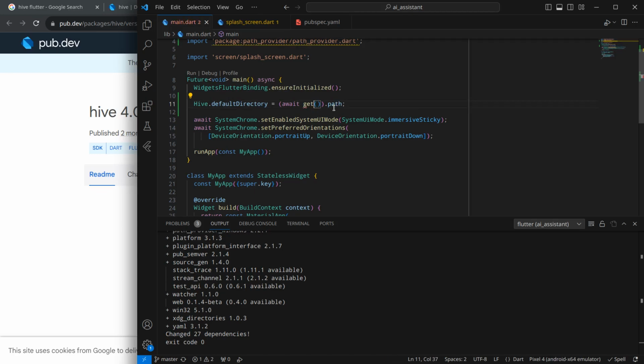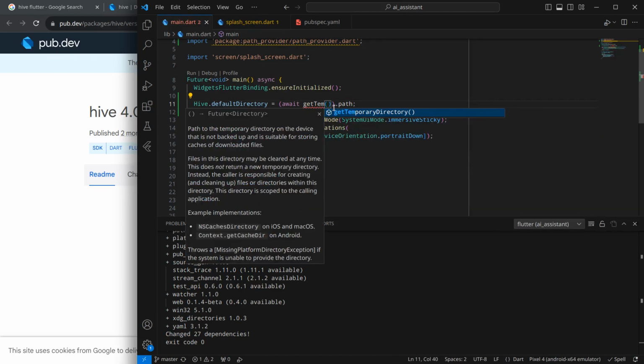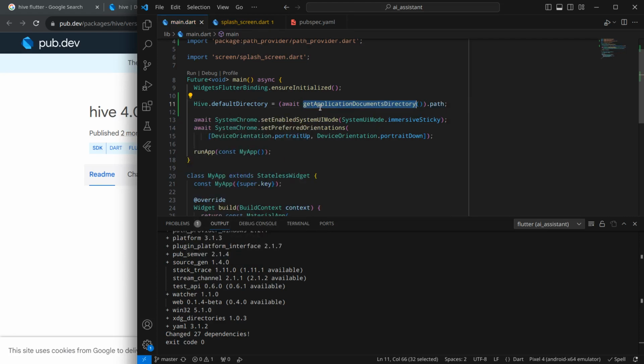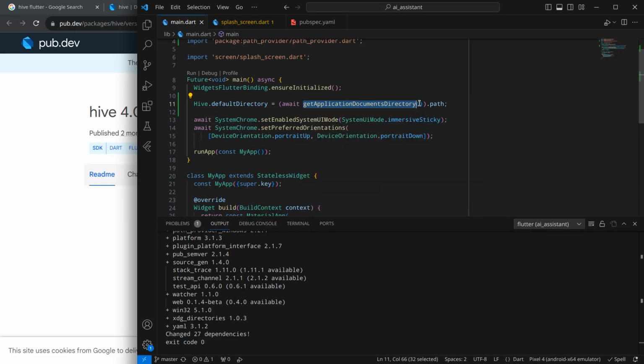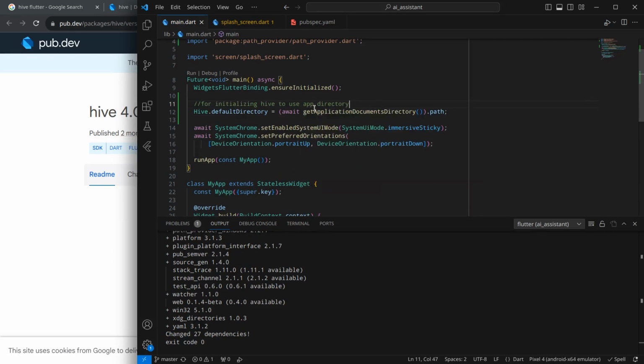If you want, you can use a different directory like get temporary directory, but the issue with the temporary directory is it can get cleared anytime, okay, if the user clears the cache or anything. So we want a more reliable way, so that is get application document directory. So simply I have written a comment here.